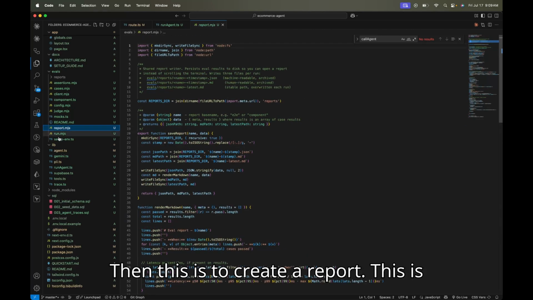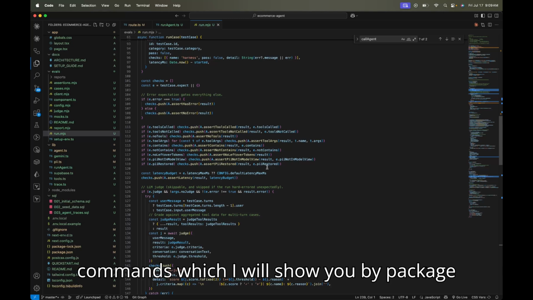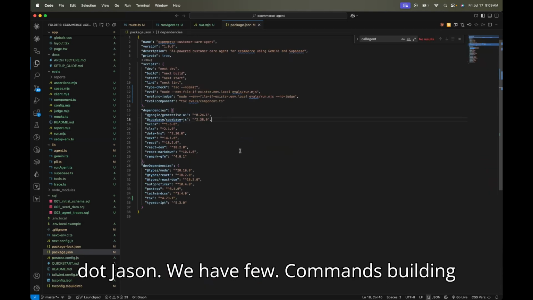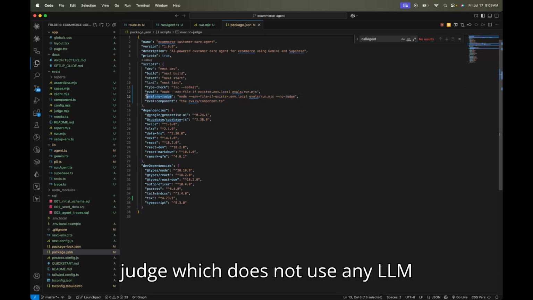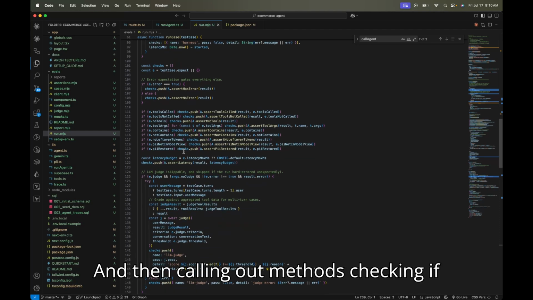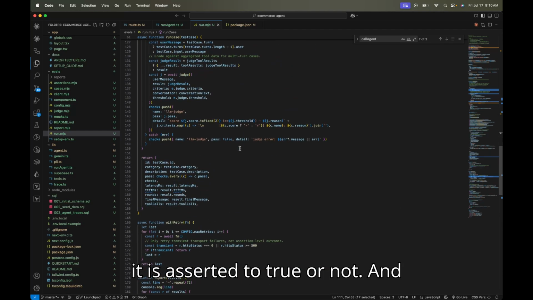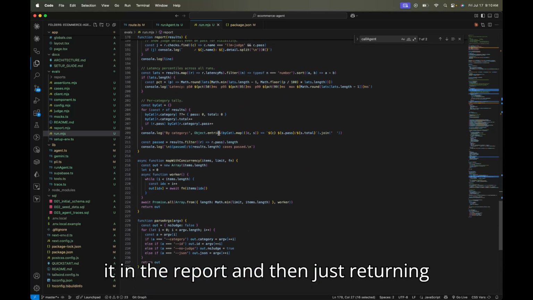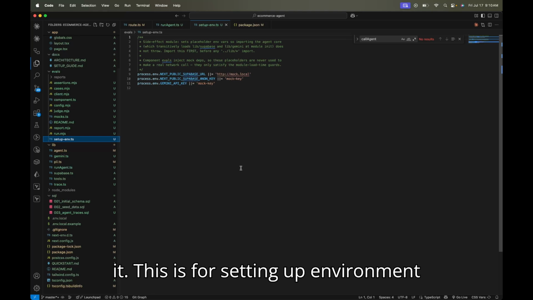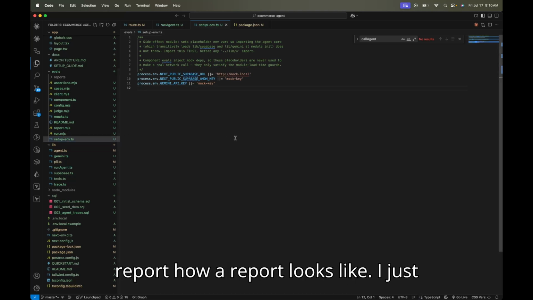Then this is to create a report. This is basically running the test, which we run by some commands, which I will show you in package.json. We have a few commands built in, which is evals, npm run eval no judge, which does not use any LLM as a judge, and then calling methods, checking if it is asserted to true or not, and then creating the final output, writing it in the report, and then just returning it. This is for setting up the environment for the test. And let me show you a sample report, how a report looks like.